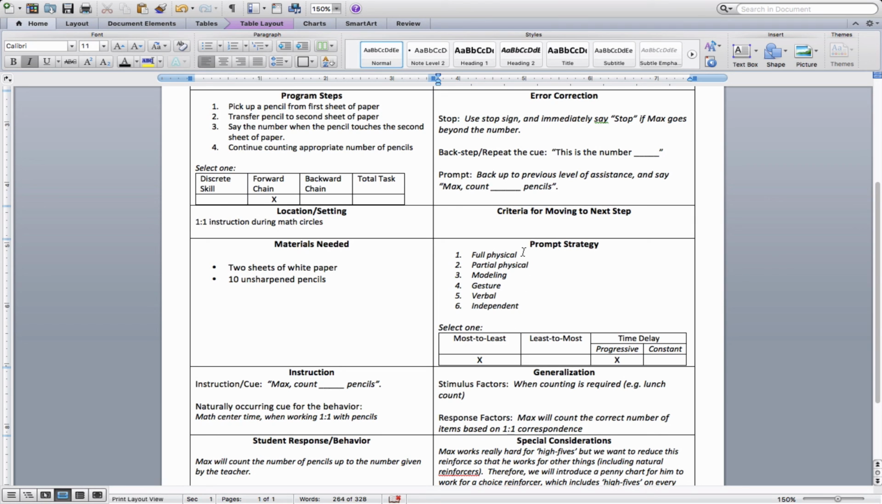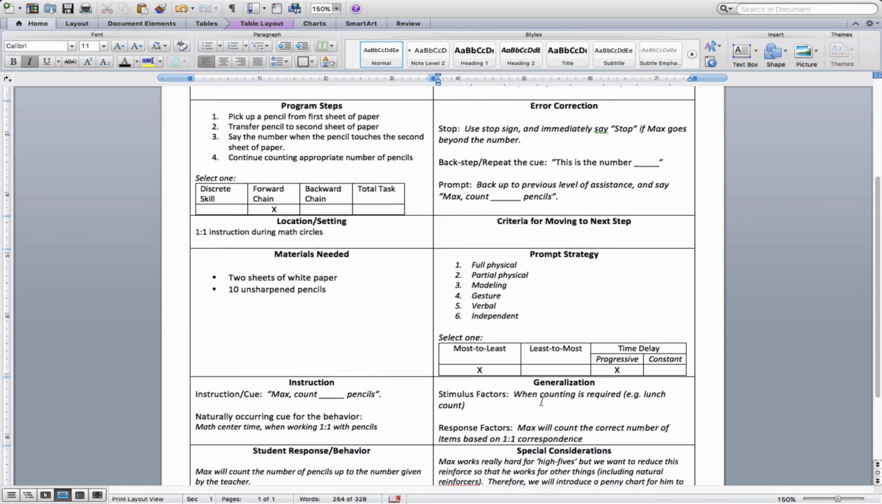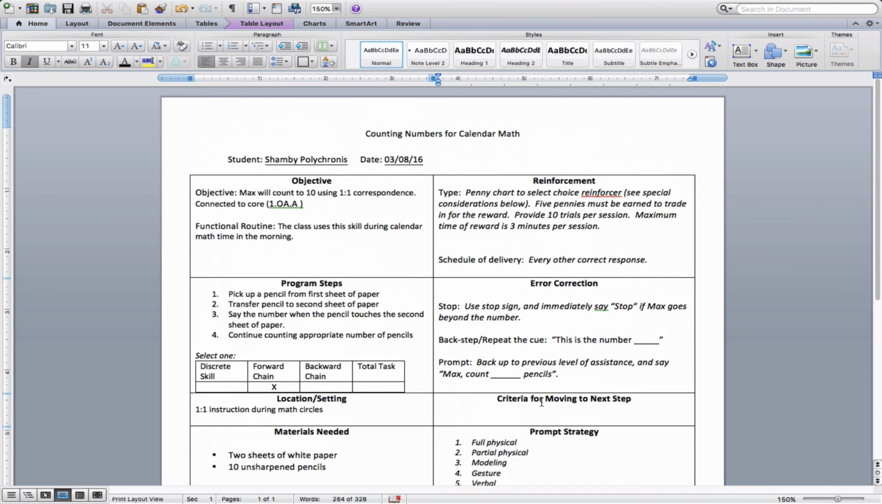For example, maybe you'll never have to use full physical. Well, don't write it down if you're not going to use it. You might find that there's an additional special consideration, like never do this right after lunch. It never works well. Or make sure Max and Sam aren't at the same table at the same time. So little things like that, you might come back and keep playing around with this.